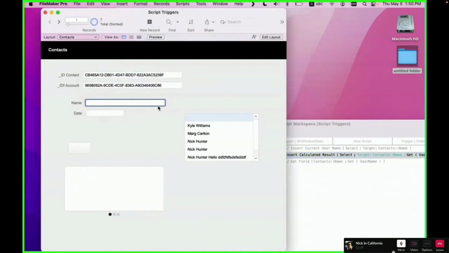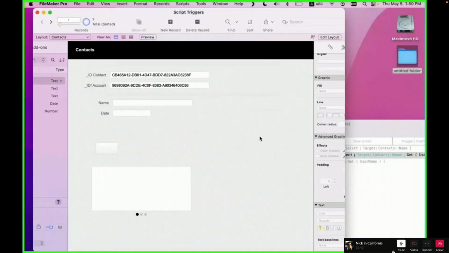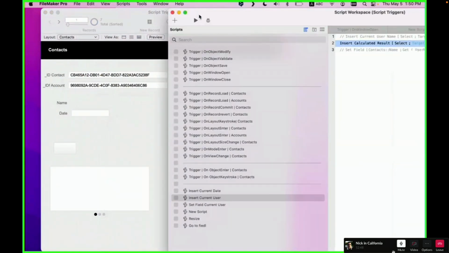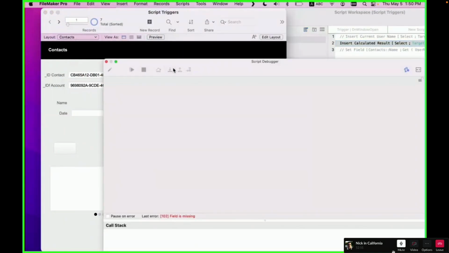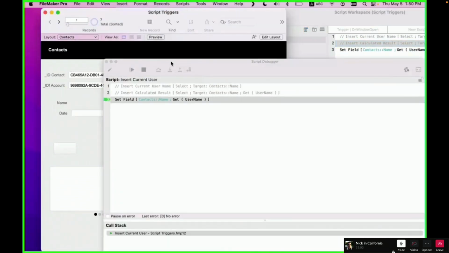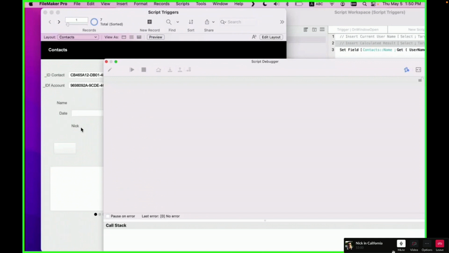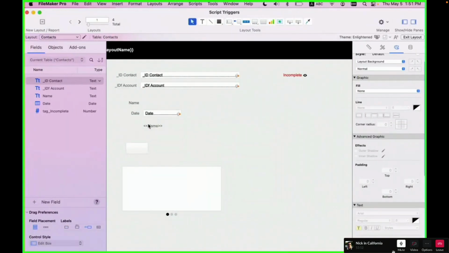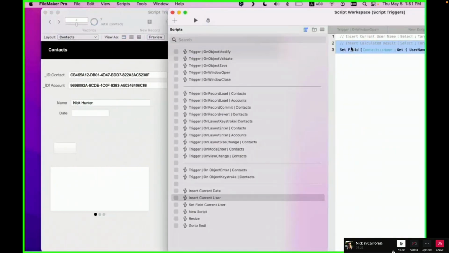So let's remove this one for now. I remove this one and I remove this one. So now I'm inserting this. It fails. Field is missing. Okay. So now I'm setting the fields. It does it, because set field doesn't need to have the field in the layout. Insert, yes. That being said, I want to make sure that everybody knows the difference between those two, insert and stuff like that.